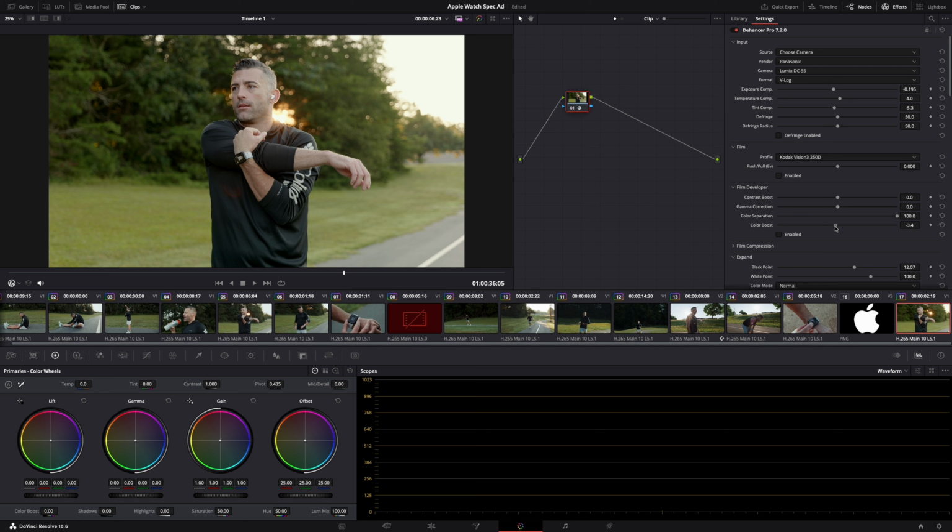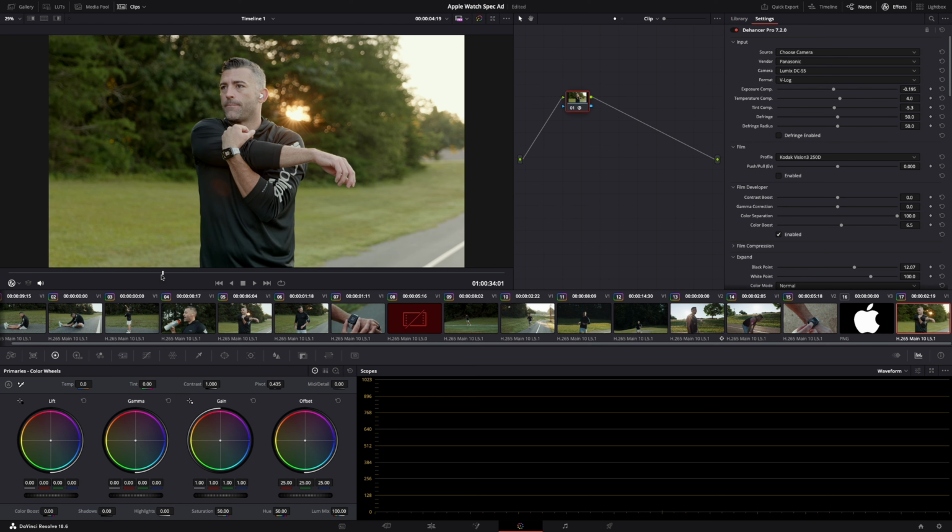Enable the film developer. Don't want to add too much color, just want it just right. So right there, that looks pretty good to me. That looks pretty good.